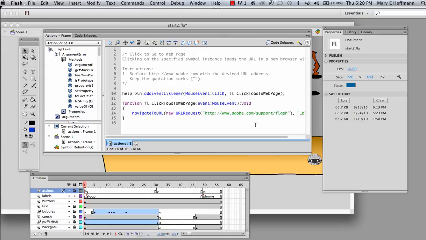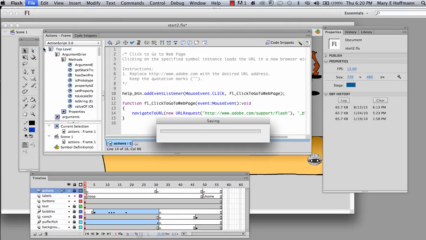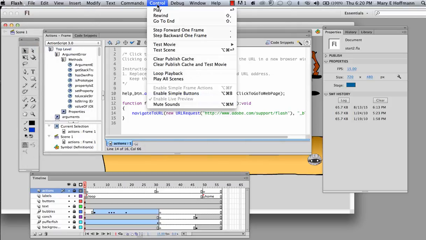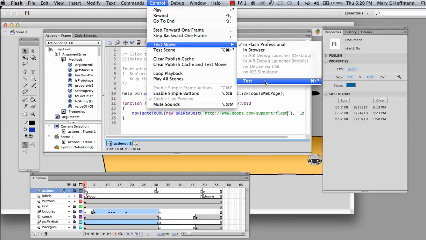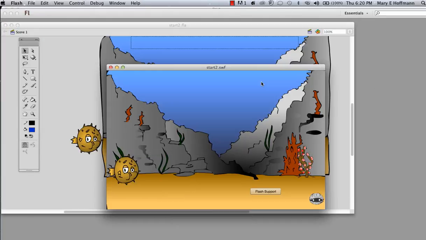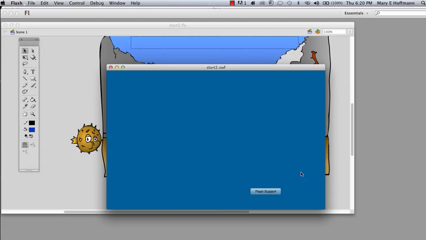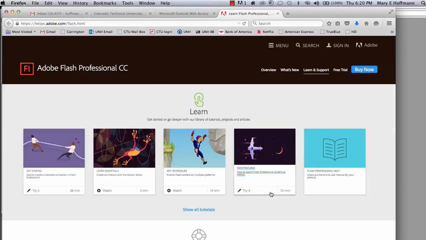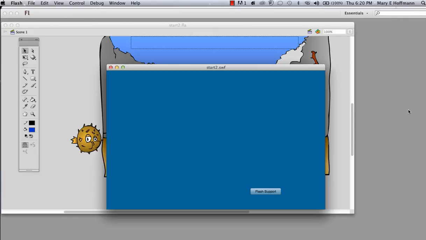Okay, so let's see what this looks like. You're going to make sure it's inside these quotes. I'm going to save my movie, and then I'm going to check it. I'm going to go to Control, test. I'm going to select where it says Flash Support. And there we go. Okay, so that's working.